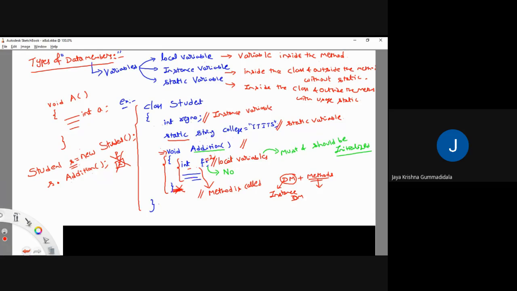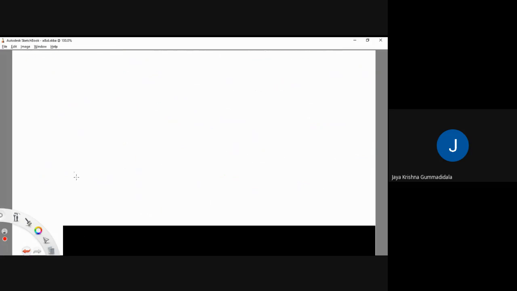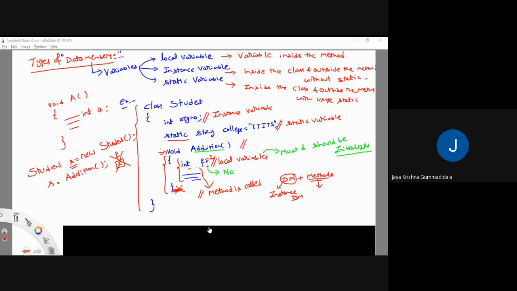Okay? I hope you are understanding. So here we have discussed two important points. When memory is going to be created: whenever a method is called with respect to an object, then only memory will be created. And also all the local variables must be initialized, and these local variables cannot be accessed outside the method. That is what we have seen. Okay, fine. This is all about local variables.